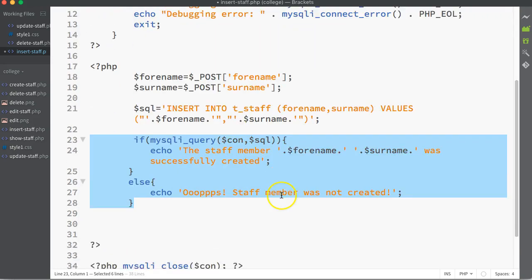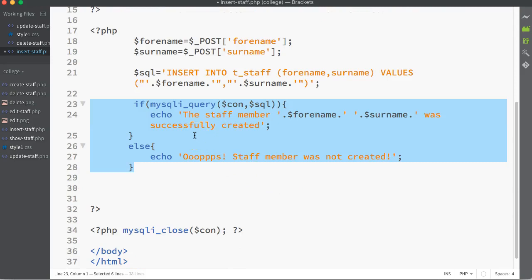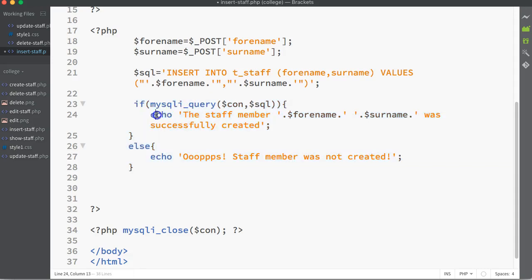And then lastly, let's execute the query with MySQLi query, and we're putting that into an if statement. MySQLi query returns a true if the connection is successful and the query is executed successfully. In that case, I am just going to echo out the staff member, put in the forename, the surname was created successfully. And it returns a false if there was a problem inserting the record into the database. In that case, I'm just going to alert the user that there's been a problem, that record hasn't been created. So let's just test that in the browser.